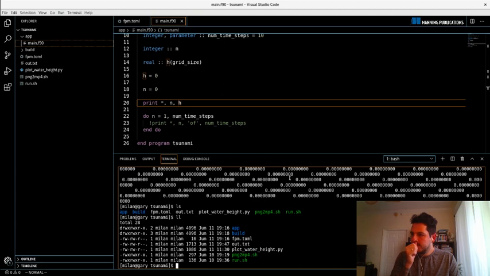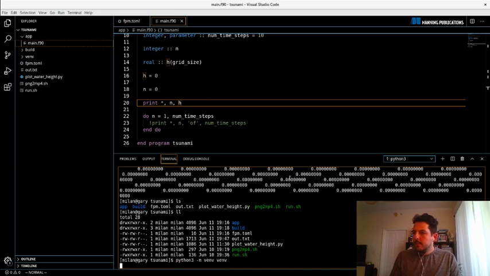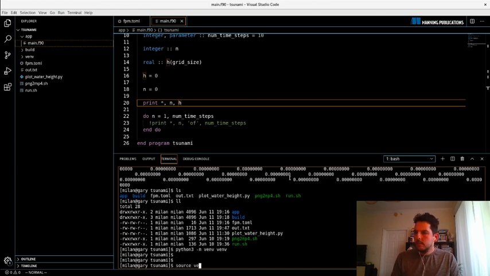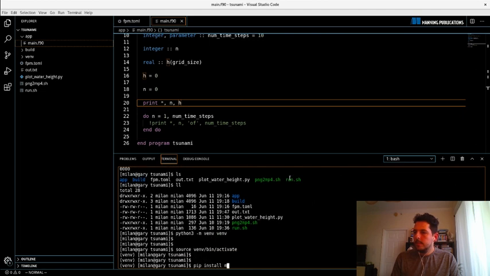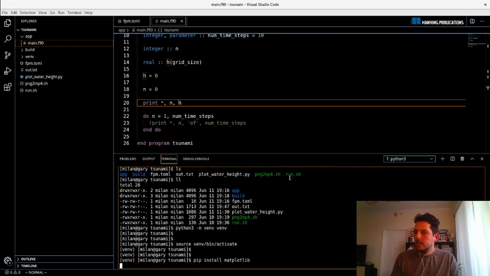So let's just set up my plotting environment real quick. If you work with Python, this will look familiar. Just bear with me. I'm going to set up a quick environment. I only need matplotlib for this script. Okay, source activate, pip install matplotlib.